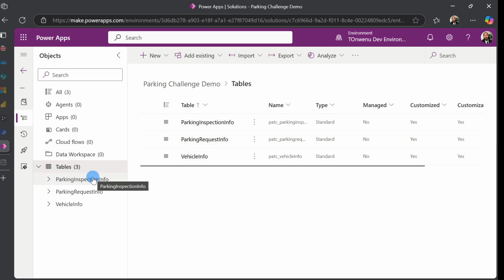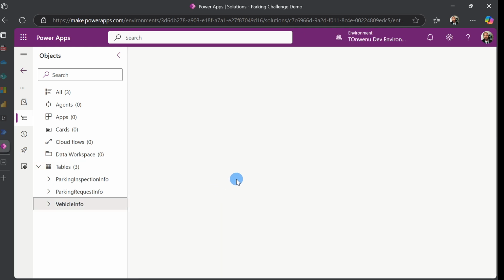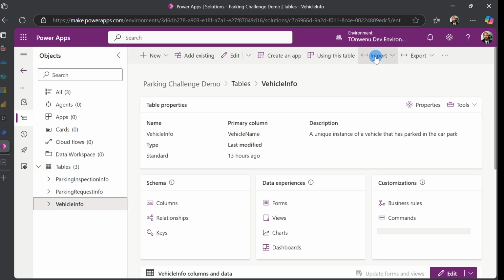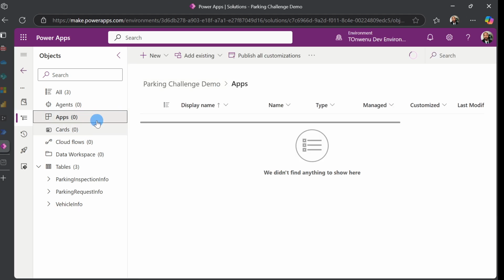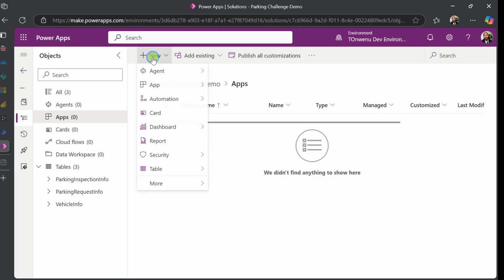All right, so the last time we attempted to add data to our table, we used import data. This time around, we're going to be taking a different approach. We are going to be creating our model-driven app and then using the model-driven app to add data into our solution. So let's just go ahead and do that.